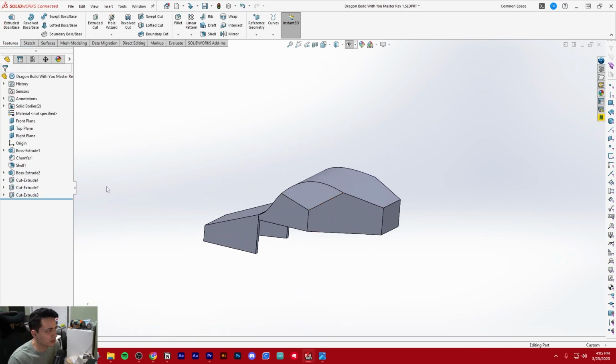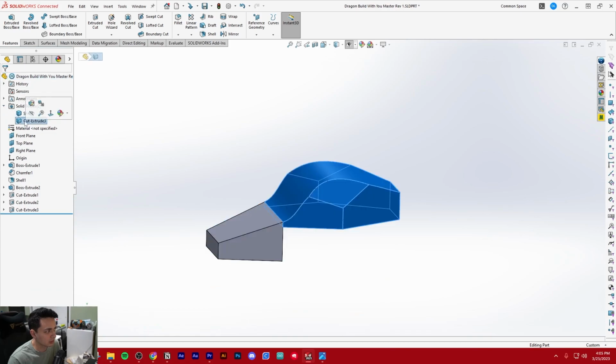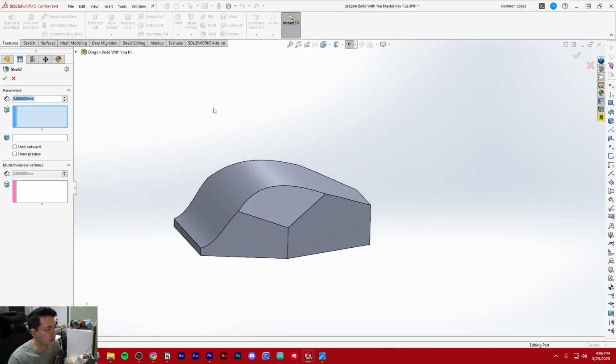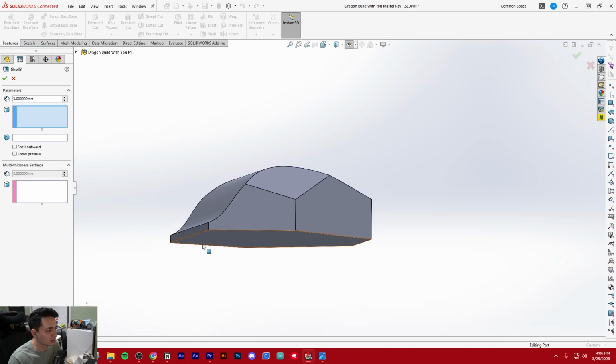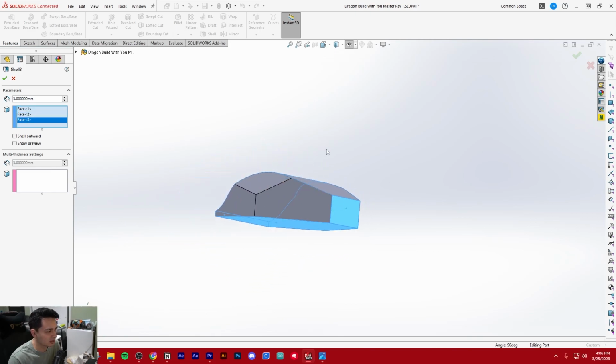So we're going to shell this out. But one thing we want to do is, if you go to here, one of these two is going to be the front nose part. You're going to right click and press hide. And then we're going to shell. Make sure it's on 3 millimeters. Click this front face, this bottom face, and this back face.